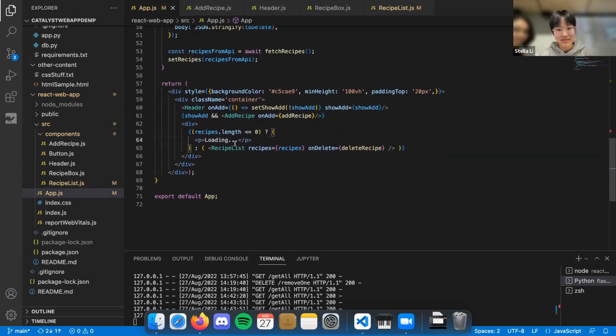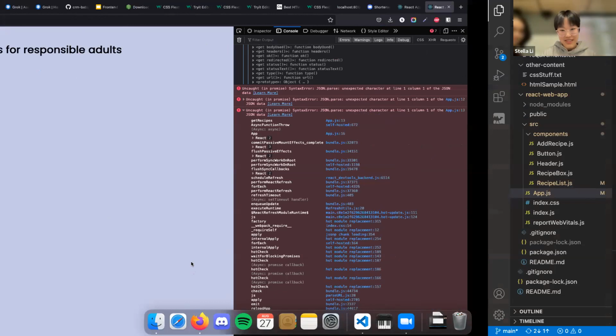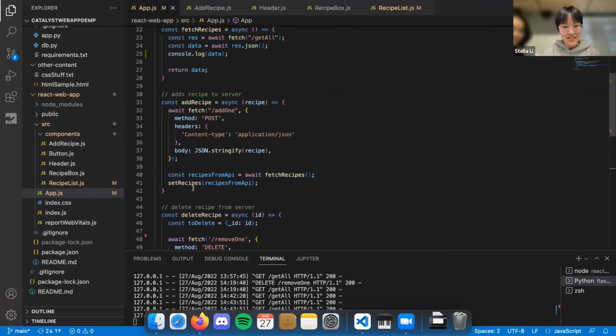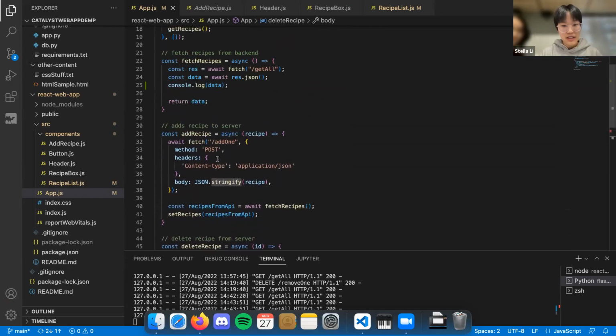That says loading. If we don't have any recipe, it should say loading. Console log of res. Oh, that's data. Where am I?